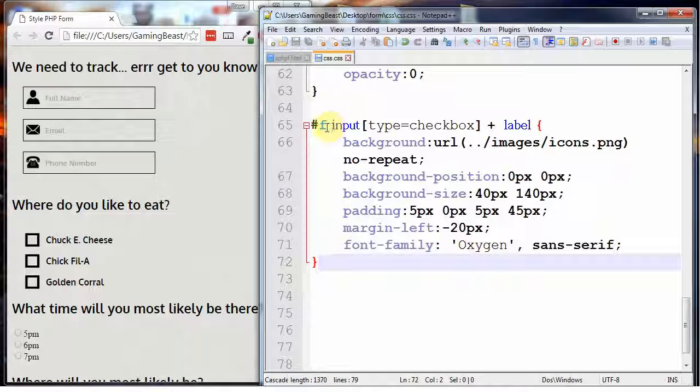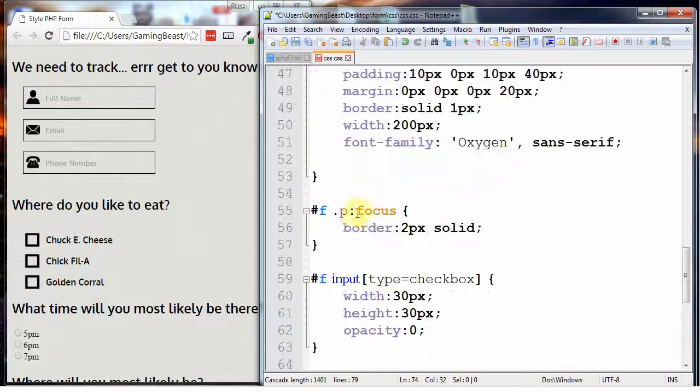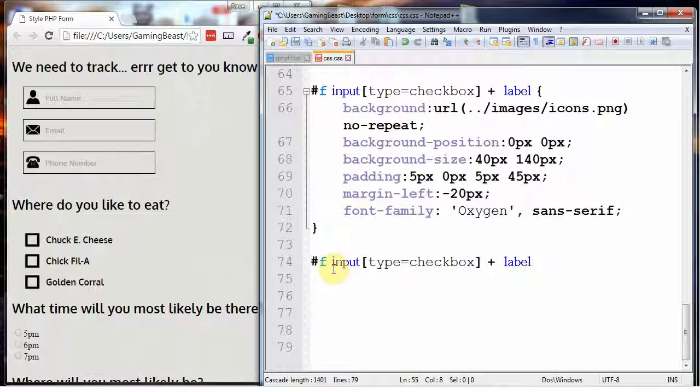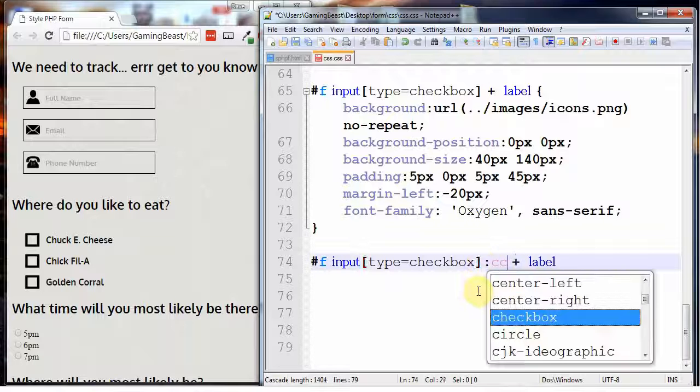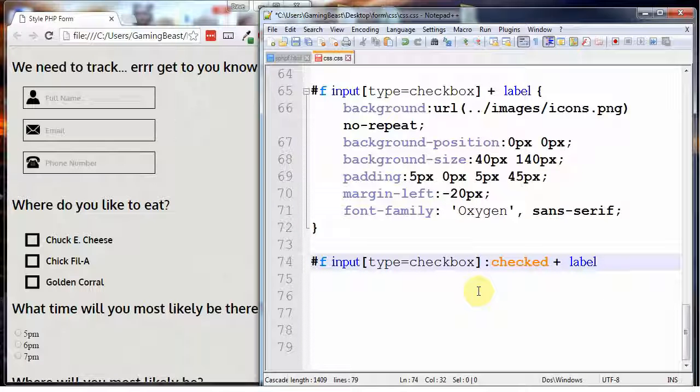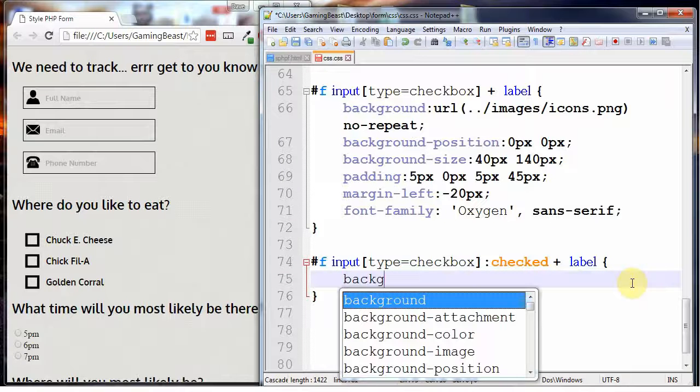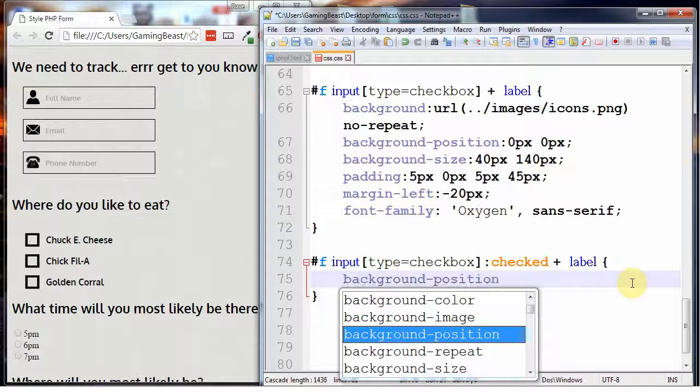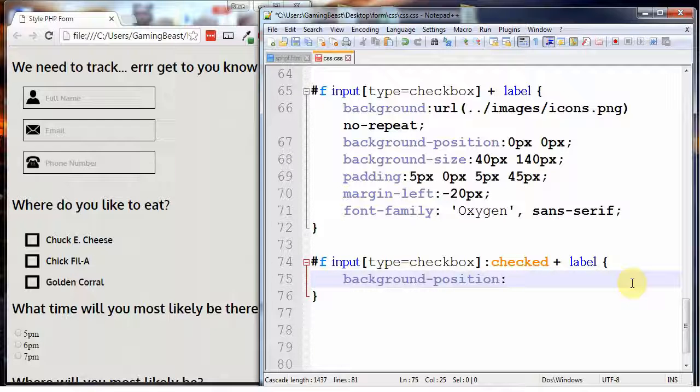Now I'm going to copy this because we're going to style this stuff, but we need to use a pseudo class. If you're not sure what a pseudo class is, that's a pseudo class, the focus there. There's focus, there's hover, there's a bunch of them. So now we're going to say input with the type checkbox. When we check that, that's another pseudo class, checked. What we're going to do is background position. And again, I've already gone in here and tweaked with it until I found something that worked.